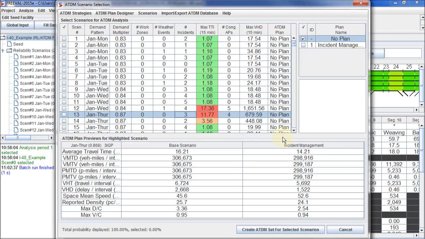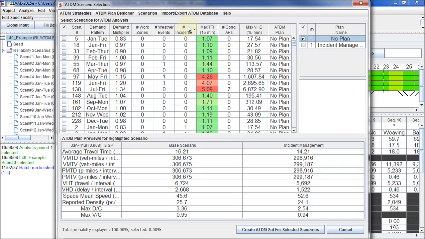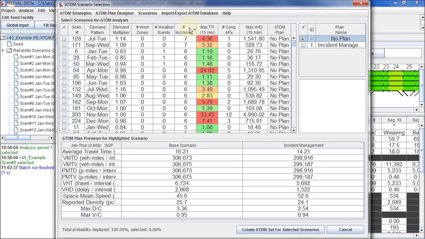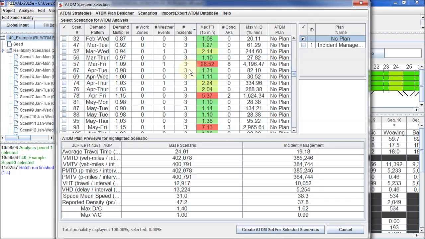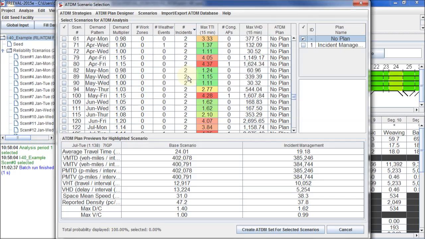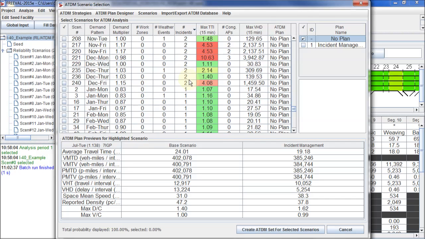For this example, we are going to select all scenarios that have two or more incidents to be included in the analysis. To do this, we'll first sort the table by the number of incidents. Next, we'll click on the first scenario and then go all the way down in the table to the last scenario with two incidents.